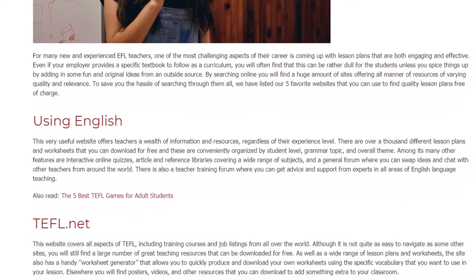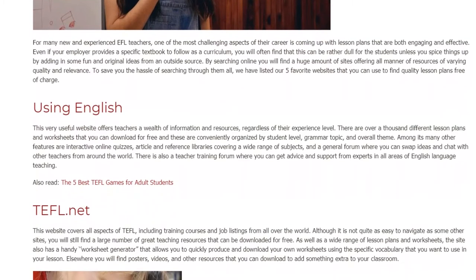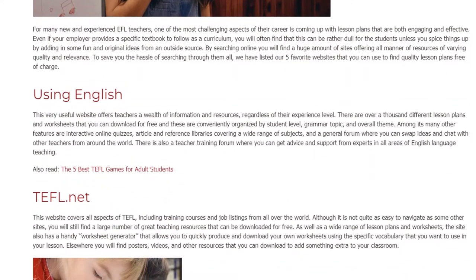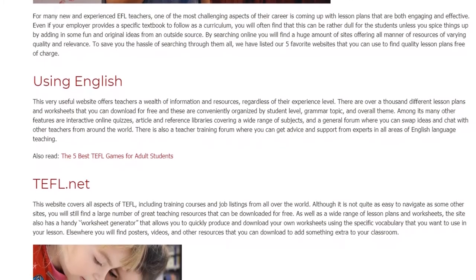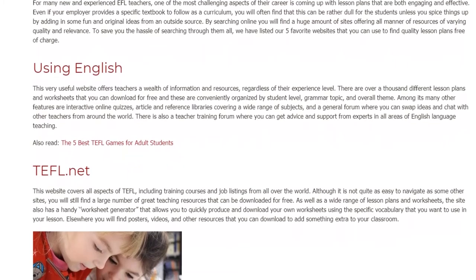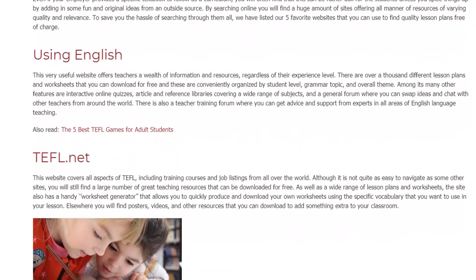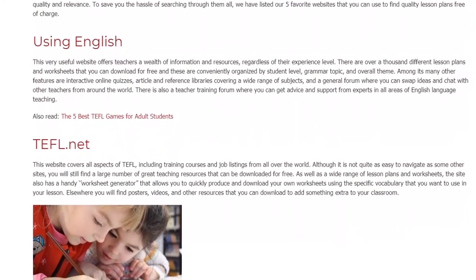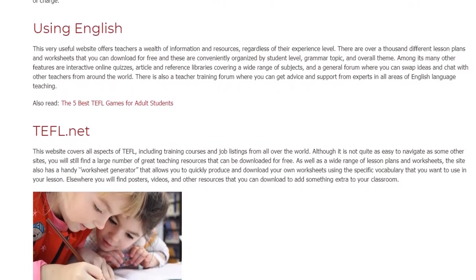Among its many other features are interactive online quizzes, article and reference libraries covering a wide range of subjects, and a general forum where you can swap ideas and chat with other teachers from around the world. There is also a teacher training forum where you can get advice and support from experts in all areas of English language teaching.